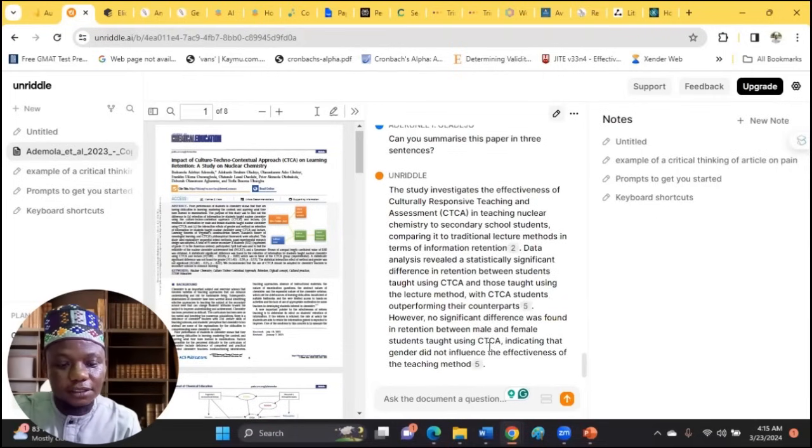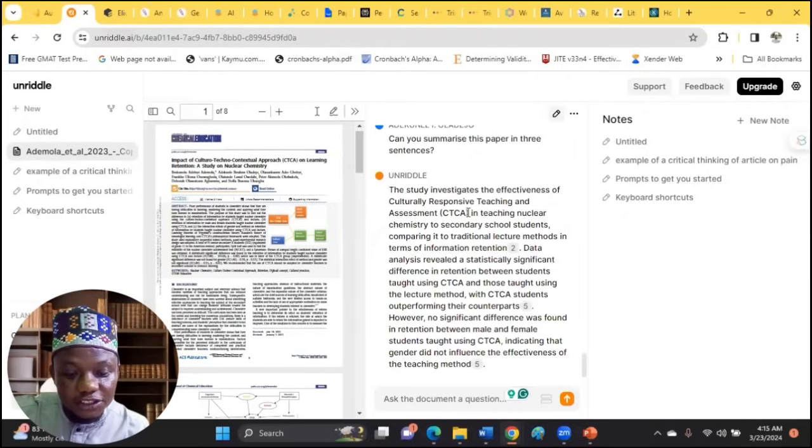and this is it. It says, this study investigates the effectiveness of culturally responsive teaching and assessment, CTCA, in teaching nuclear chemistry to secondary school students, comparing it to traditional lecture method in terms of information retention. And that's very correct. How do I know that? I am one of the authors of this paper, and so I can tell that Unriddle has done a very good job in summarizing that part of this paper.